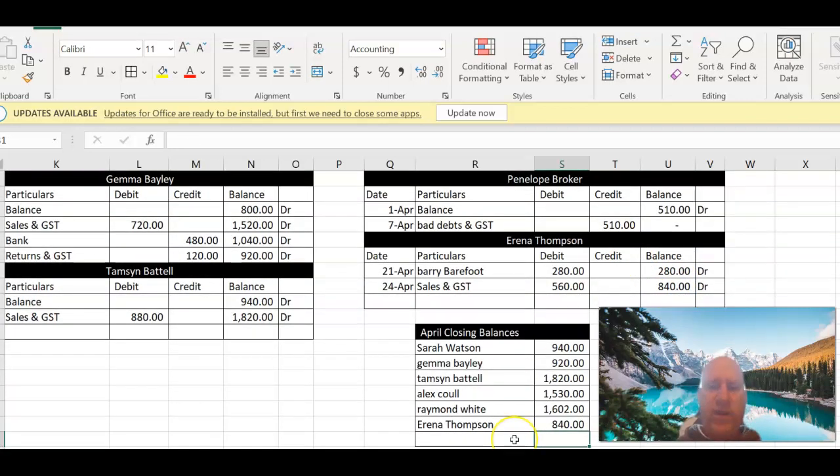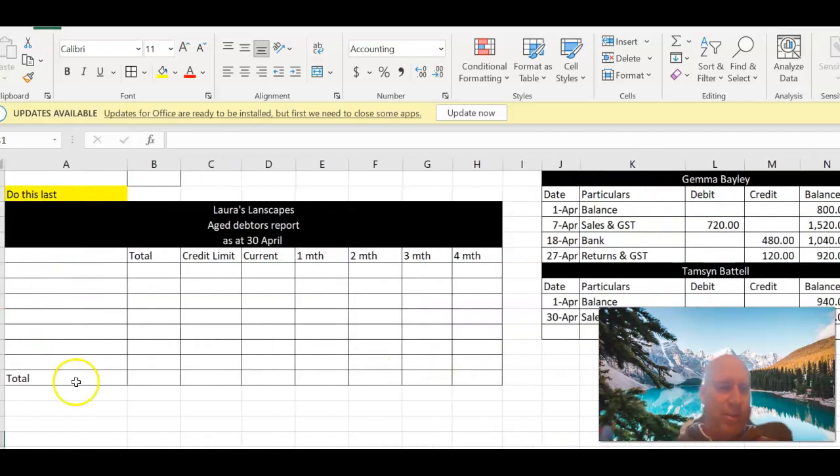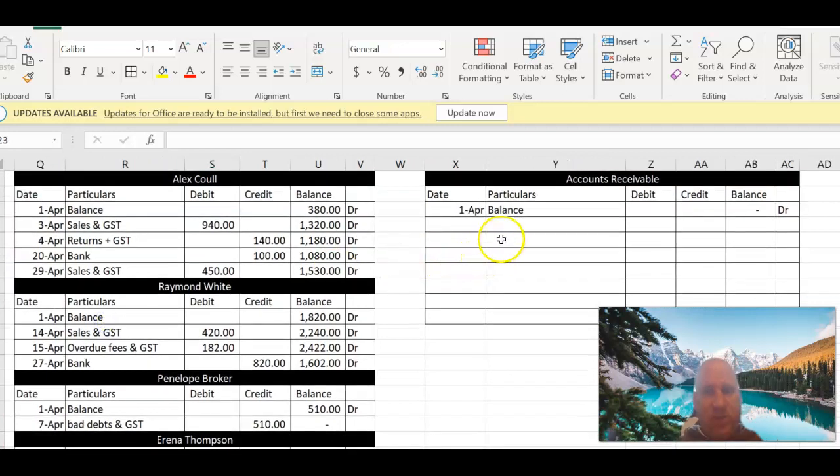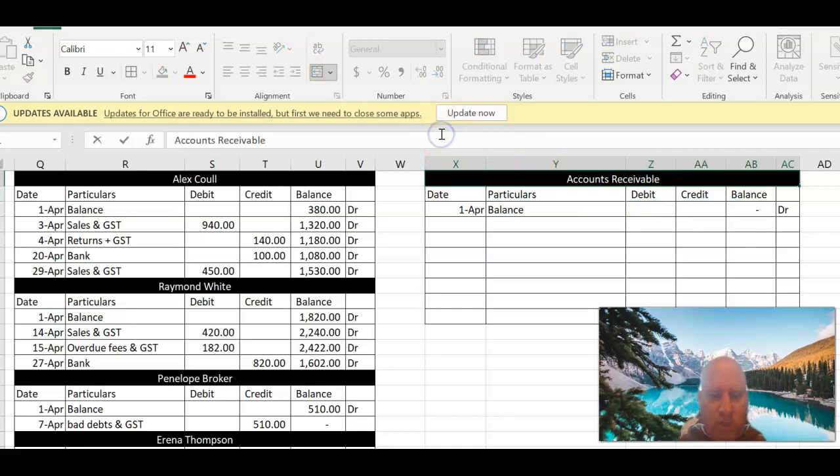So that's just the totals of how much is owed. That's going to help us because that's also going to be copied and pasted over here shortly. The other thing you have to do is the accounts receivable. This is the control account. So I'll call it a control account.